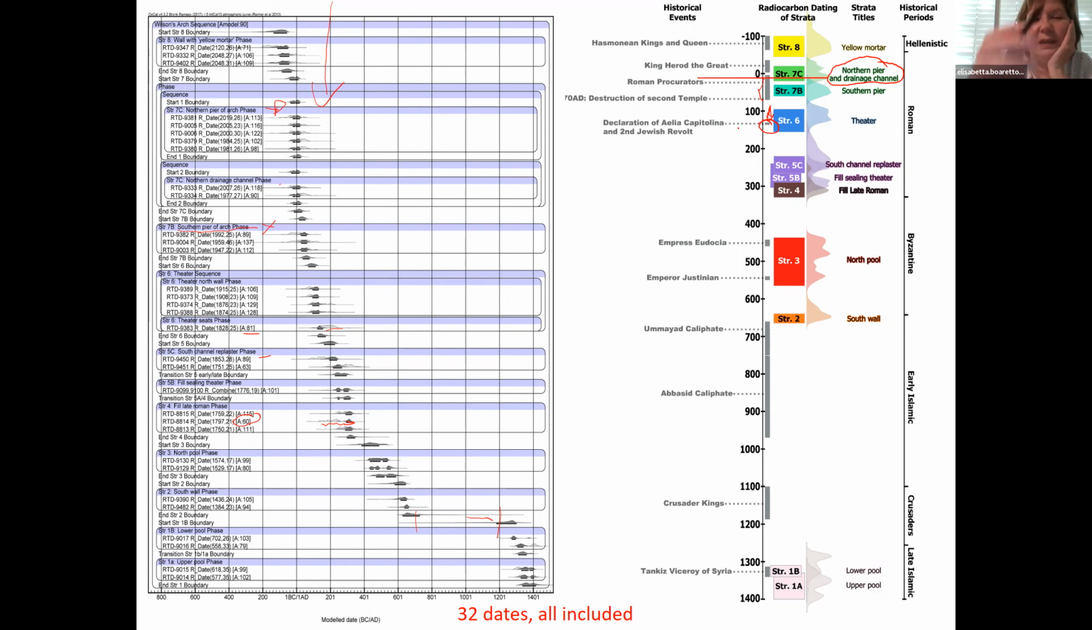So as you see, radiocarbon chronology in this case can be compared against the historical dates. We can certainly say that the southern pier was not built in 700. This is easy, but it was also not built by Herod. So the southern pier was built later, after the death of Herod the Great.